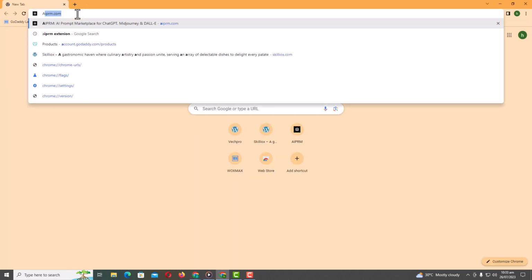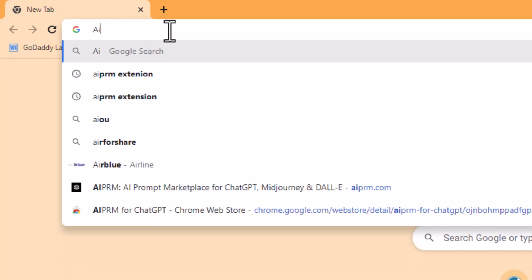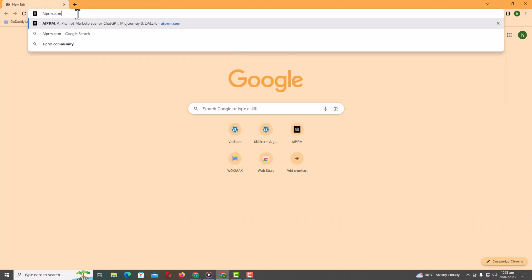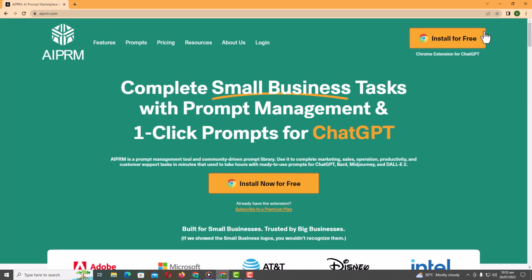Installing the AIPRM extension. To get started with the AIPRM extension, first, open your preferred web browser and head to the official AIPRM website, AIPRM.com. There you'll find a download or get the extension button. Click on it to initiate the installation process.